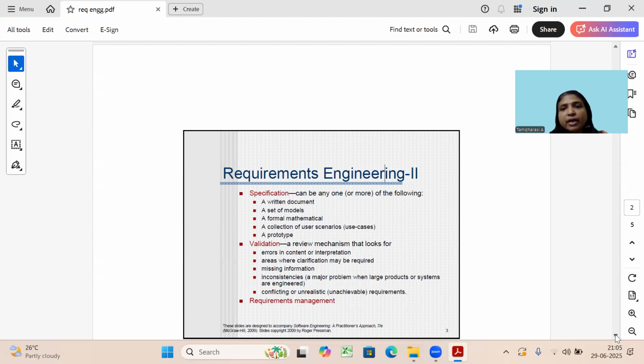And finally, requirements management. If there is any change, then you should be able to adapt to the changes, and looking after that is requirements management. So these are the 7 steps involved in requirements engineering.